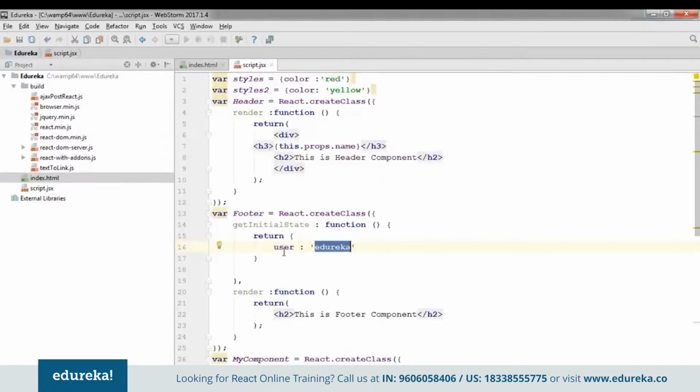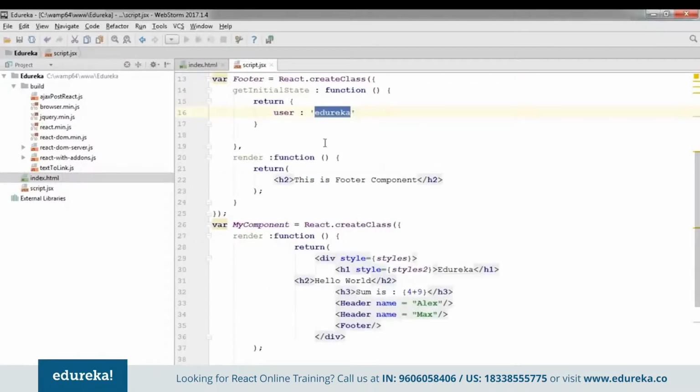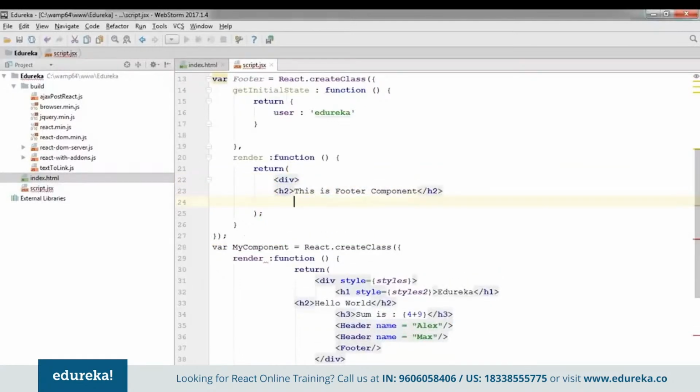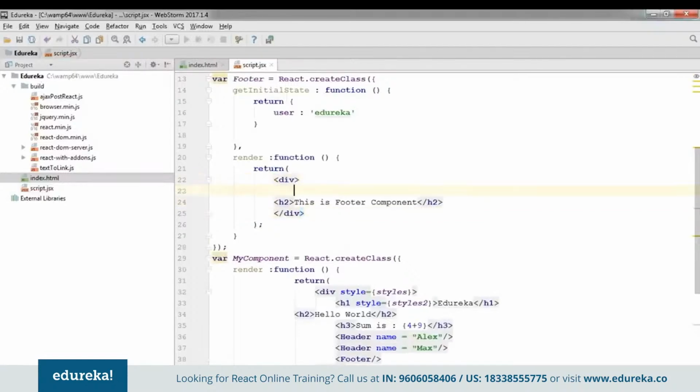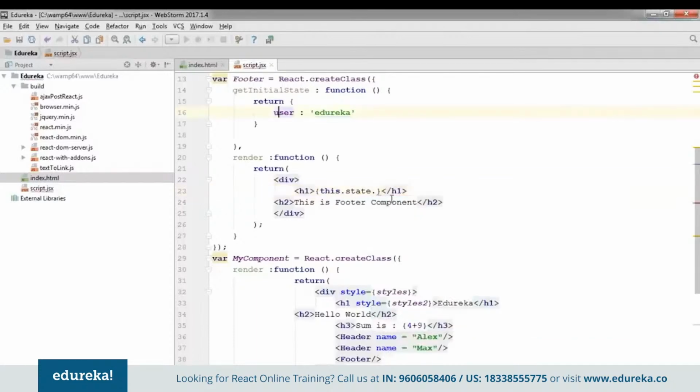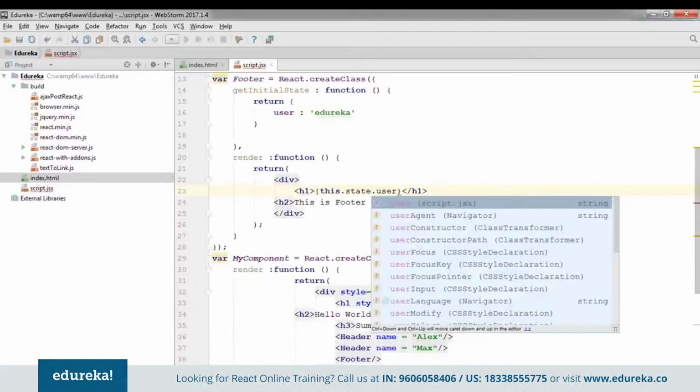So now whenever we call this user, it will always display the Edureka. Now how can we refer to this? For this, I'll add one div over here. You just cut this from here and paste it. And now here I'll say I have one h1 tag and here I'll refer to the state. So to refer to the current state, what you need to call is this dot state and our element name is user. So here you will say user like this.